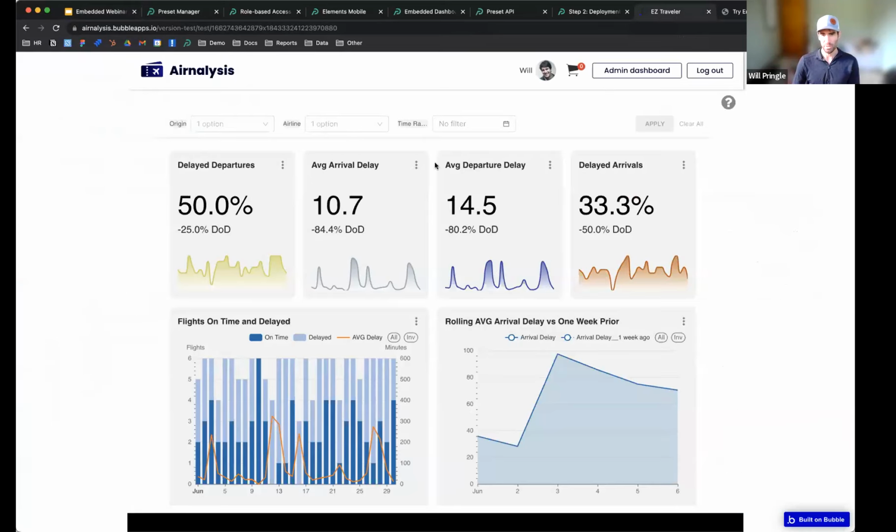And that's similar to what we're doing in this application, where when we click on the admin dashboard, we're actually going to the same dashboard. The only difference really is that we've enabled the chart configuration controls as well, so they can have access to download and see the underlying raw data.